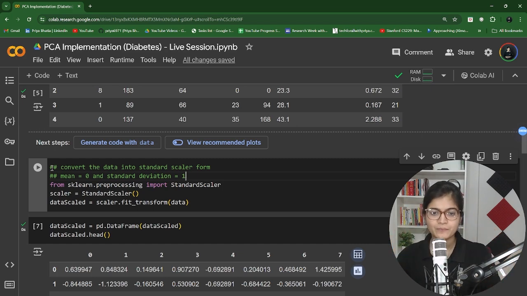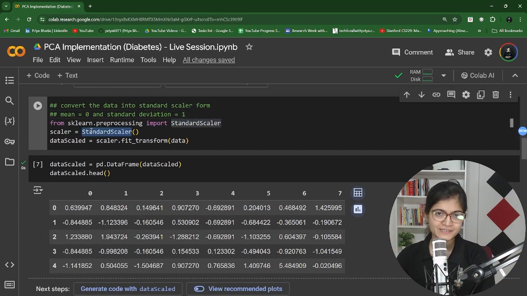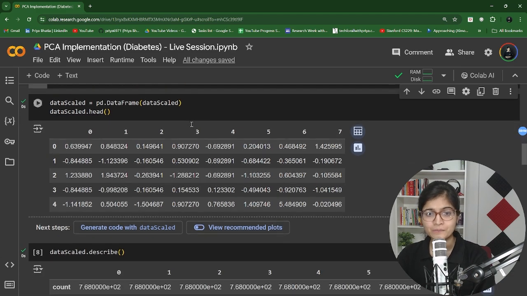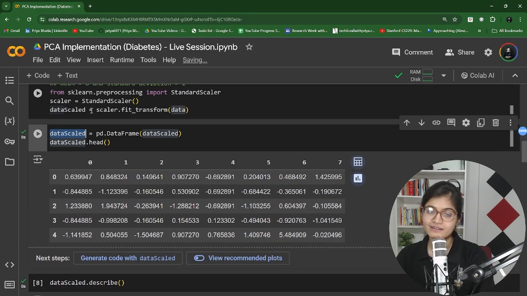Now, let's say we move ahead. You can see this is the same step I have done in my previous videos as well. We have applied fit_transform on the whole data, and that is where we get the scaled data now.